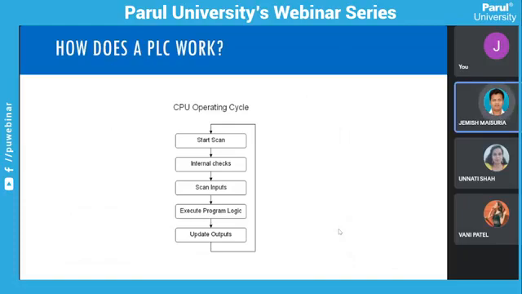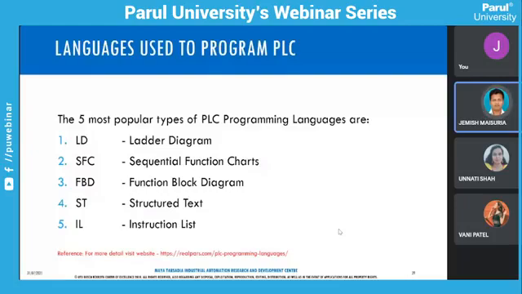A block diagram of your task, and you are connecting it. Another one is ST, that is structured text. Structured text means you are defining the structure in a text form, similar to C programming or Pascal. Textual programming is there. And another one is the instruction list, which is similar to a microprocessor: we provide instructions, and according to that your processor will work. So these 5 different types of languages are there for PLC programming.